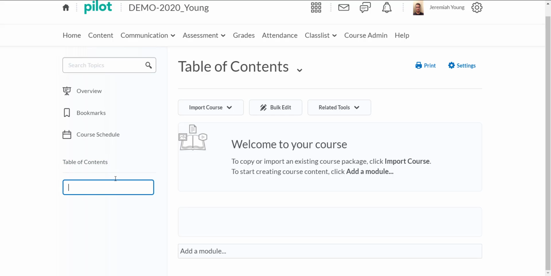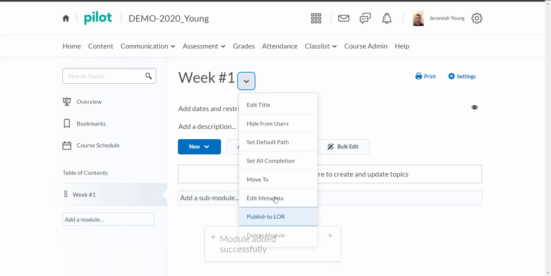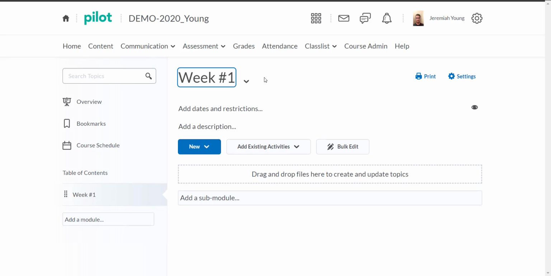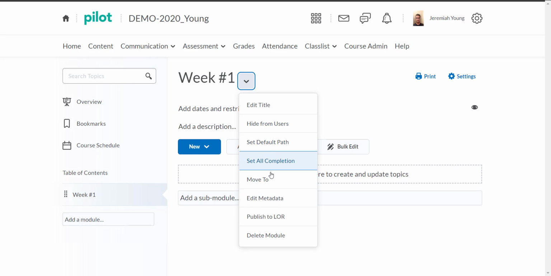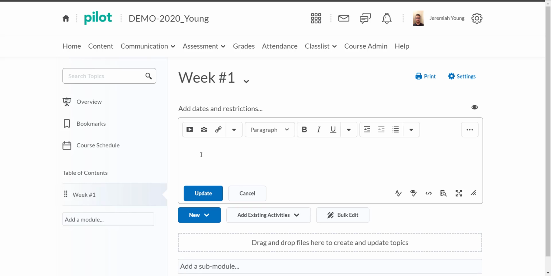And we can just name it something simple like week number 1. And then from here you can have a bunch of drop-down actions, so you can edit the title, or you can go ahead and move it somewhere else, or you can delete the module and some other complicated options there. So we can add dates and restrictions, and then we can add a description here.